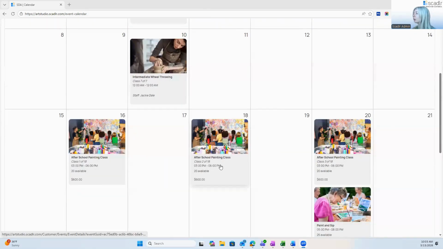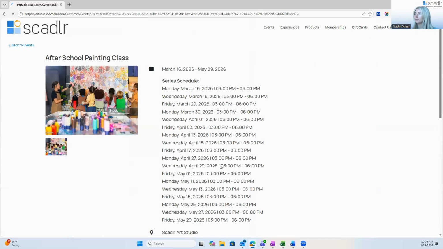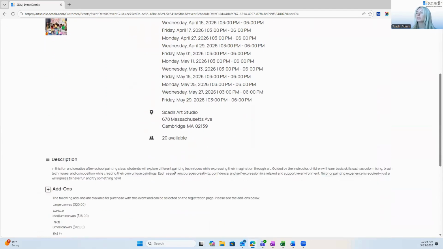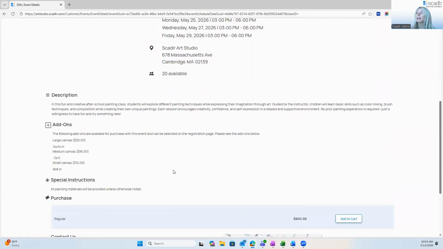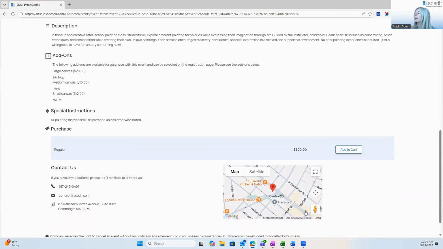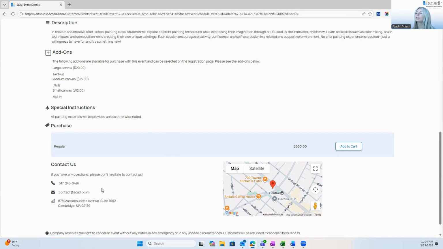But this is a look into one of the classes when you click on it. This is a series class, so it would show all of the dates in the series. There would be an image, the name of the class, the location, how many spots are available, a description, and if there's any add-ons, like if it's a painting class and you offer small, medium, or large canvases, then customers can click that at checkout, whatever they prefer, and you could set different prices for those. Special instructions, and then they're able to purchase the ticket here. This would be a map of your location and your contact information.